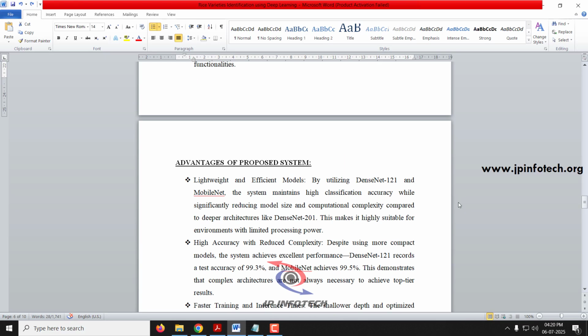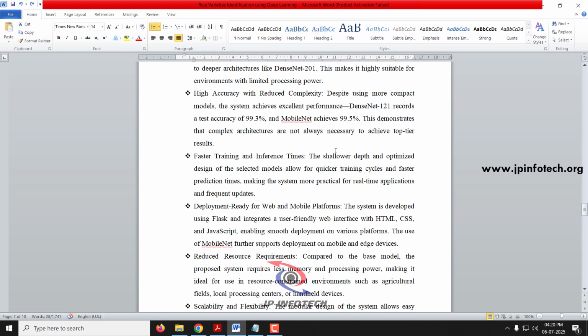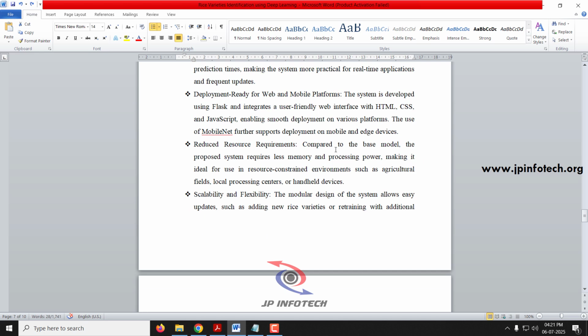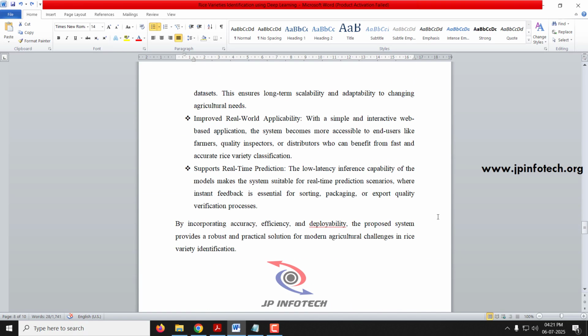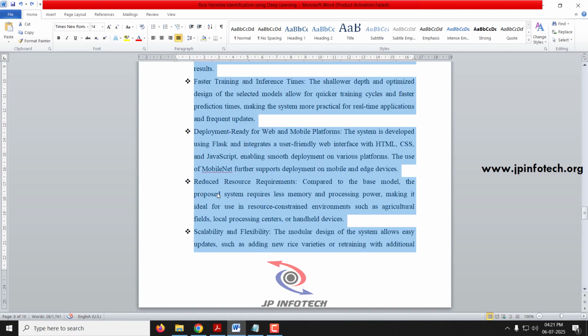Here are the advantages of the proposed system. The first advantage is a lightweight and efficient model. Next are high accuracy with reduced complexity, faster training and inference times, deployment readiness for web and mobile platforms, reduced resource requirements, scalability and flexibility, improved real world applicability, and support for real-time prediction. These are the main advantages of our proposed system.